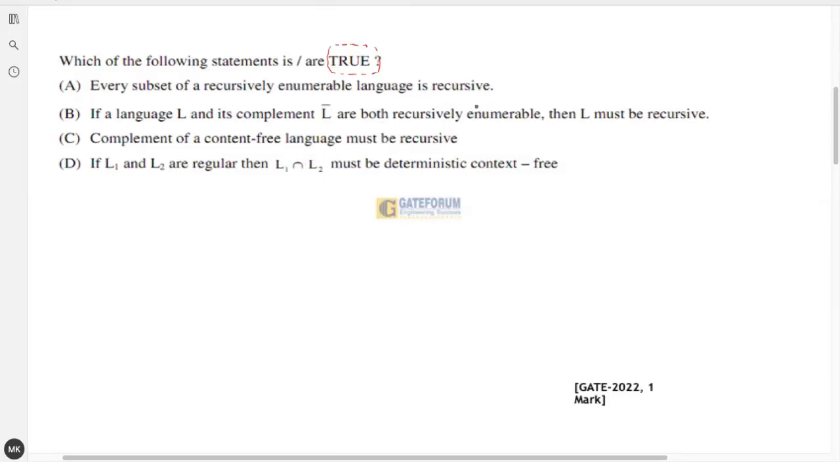Now what is a recursive language? It is a language for which you can draw a Turing machine, and the Turing machine will definitely halt whether the string is accepted by that language or not. It doesn't matter.